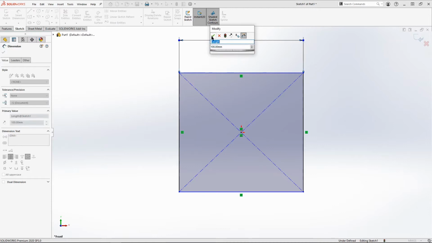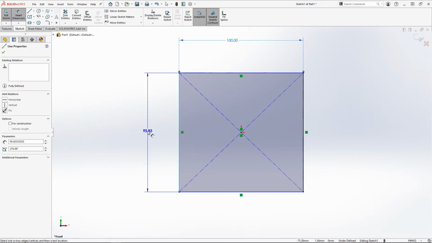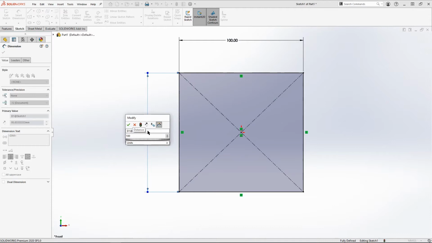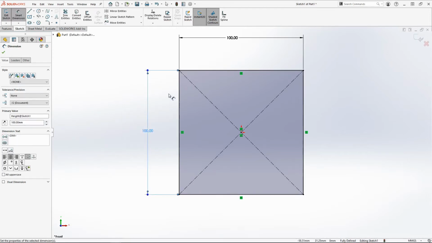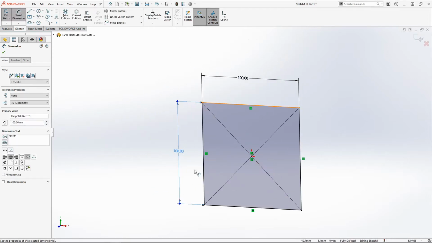So you'll see it says length at sketch 1. For the one on the side, I'm going to call that height, and just say OK. Now I have two variables I can reference in other equations if I want to drive those.